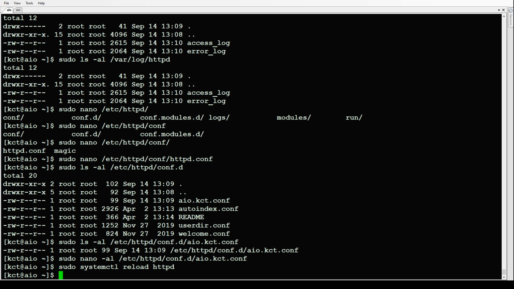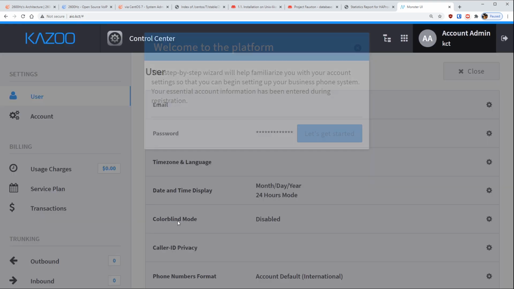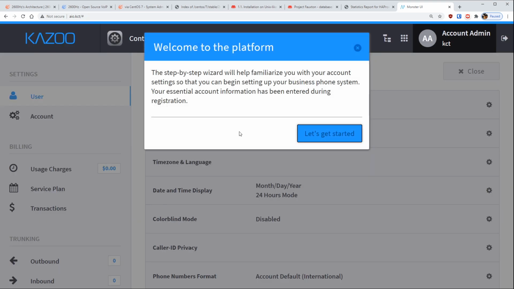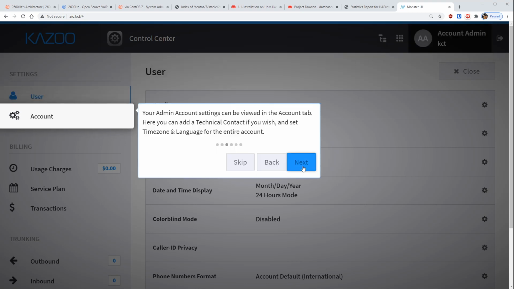So, if we go to our browser, hey, we got a web interface. Now, earlier on, we used Crossbar to create a user, so we can use that to log in and check out this system. Oh, sorry, it's admin, and KCT is our account. The account is a good way of having different tenants. So let's hit sign in. Bam, welcome to the platform. Let's get started. It'll take you through all the user interface options.